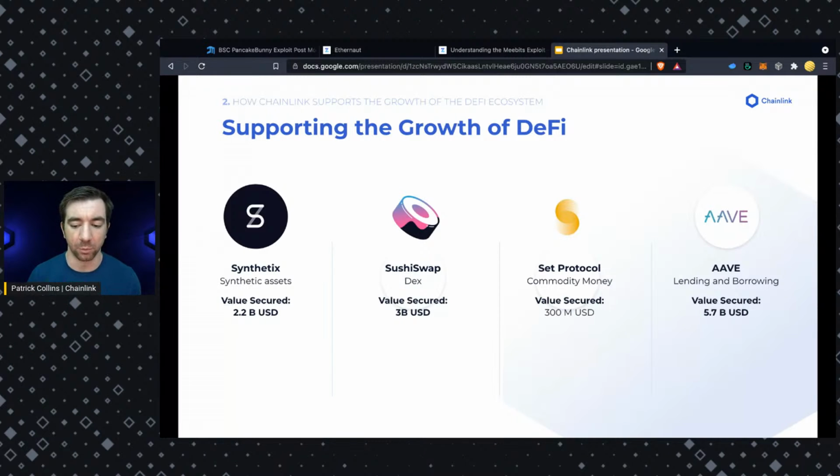SushiSwap, which allows you to borrow and margin up your trades with Chainlink oracles, which is fantastic. Set Protocol, which allows you to build these fantastic strategies using real world prices. And then, of course, Aave. And again, that number is probably way too low right now, but for lending and borrowing, so you can really understand what the value of your underlying collateral is, so the protocol knows whether or not to liquidate.